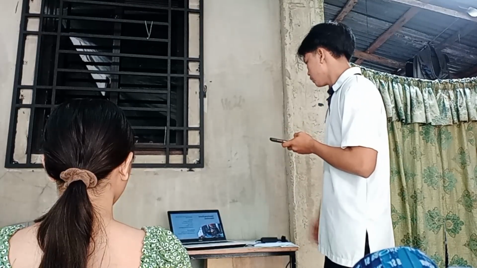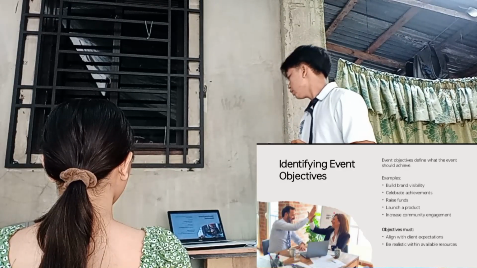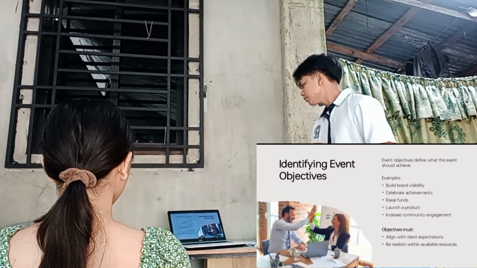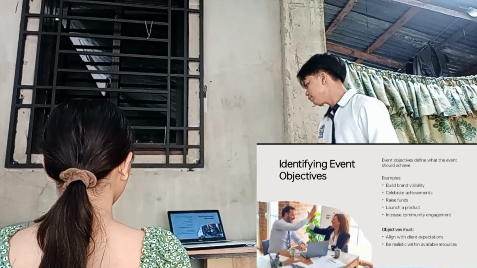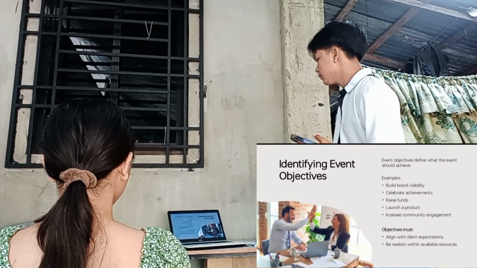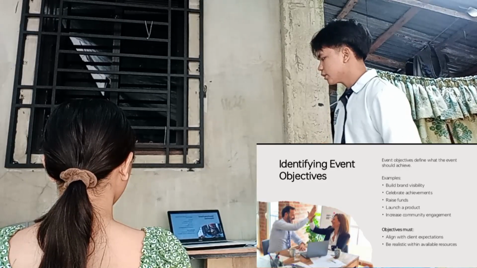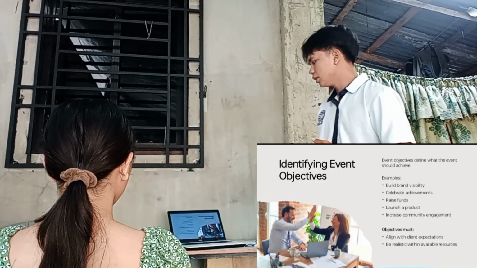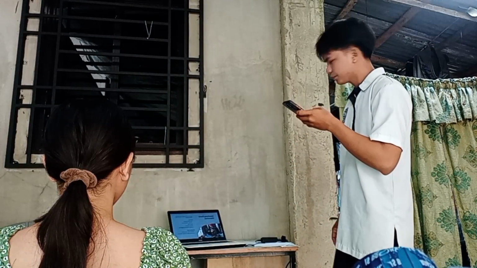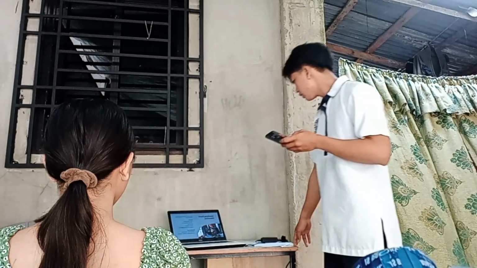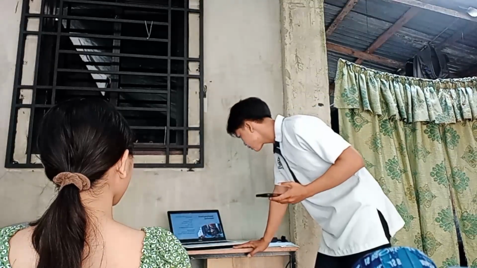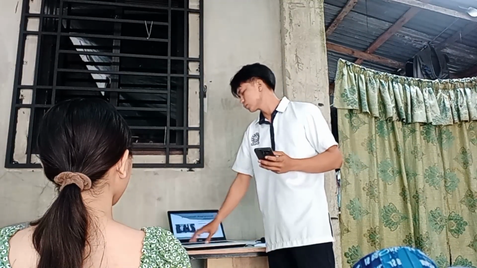Okay, next one is identifying event objectives. So, event objectives define what the event should achieve. For example, build brand visibility, celebrate achievement, raise funds, launch a product, increase community engagement. Okay, objectives must align with client expectation and be realistic within available resources. Okay, the common examples of identifying event objectives. Okay, I already said the examples, so we come now to the next one.